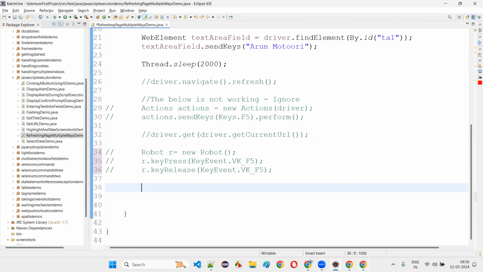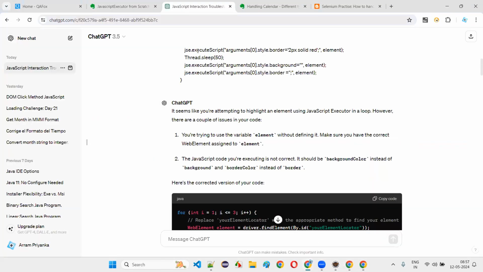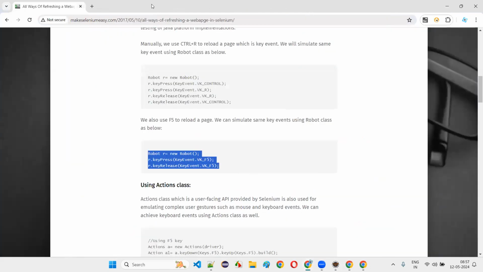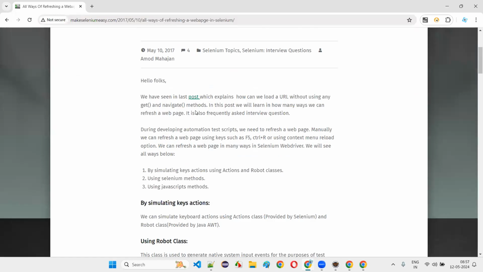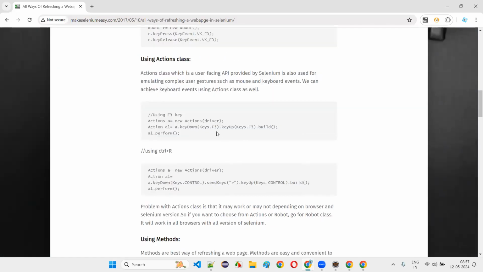Then next one, what are the other ways we have for refreshing the page? Multiple windows got opened. Fine. Okay, by simulating the keyboard actions, the Actions class. We tried key down, key up. Shall we try this key up, key down thing once?